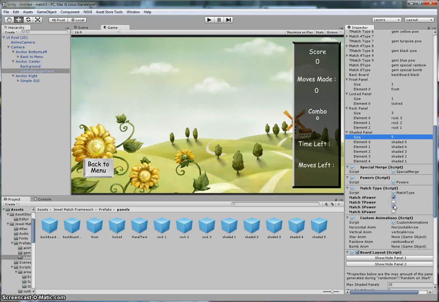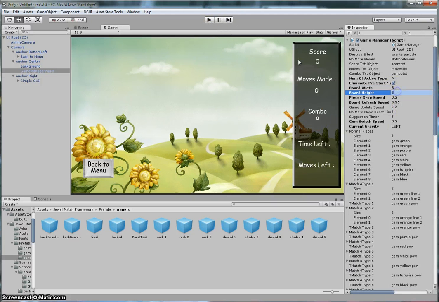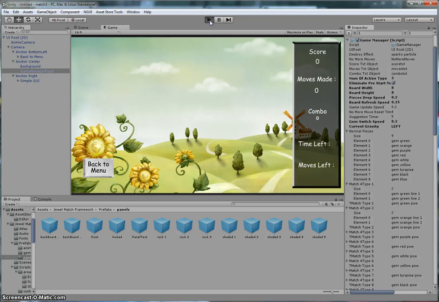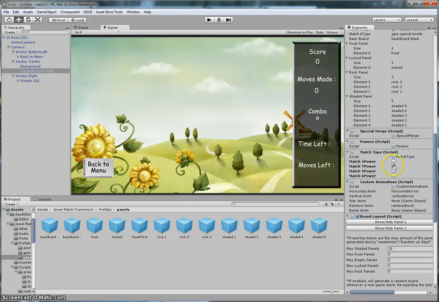So if I were to say only T-type power, and if I were to play the game, you will notice that only the star will be created and no 4 in a row and so forth. As you can see, there's no special piece that is formed. So you can turn this on and off as you like.